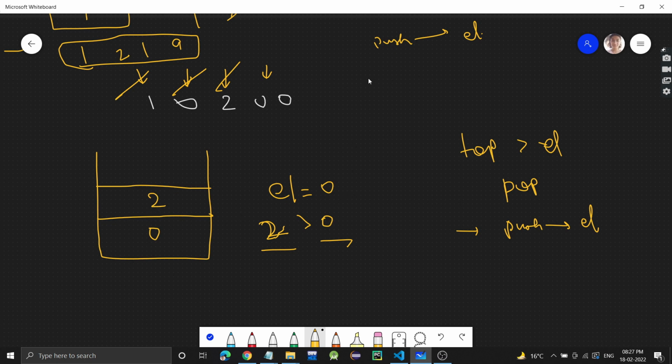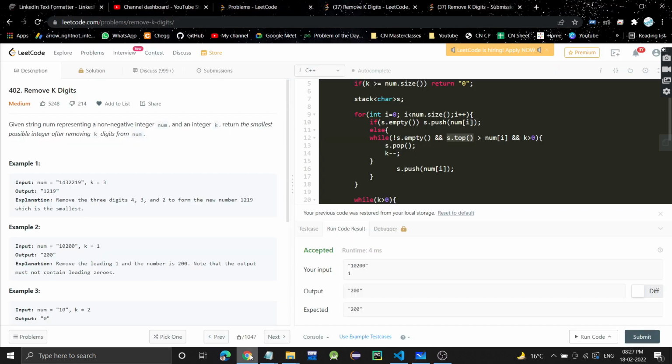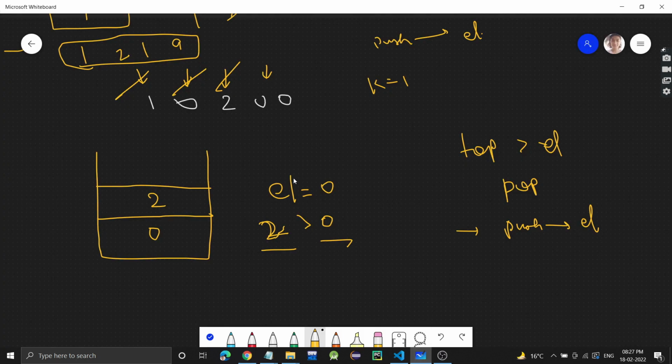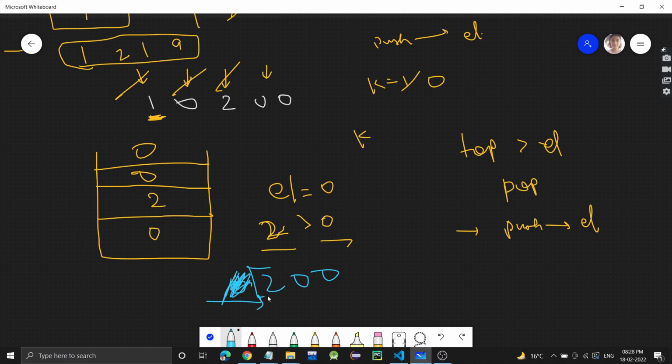Why? Because see, k was 1, given. So k is 1, and we have already removed this 1 digit. So now we will not remove anything, k is now 0. We will just push these numbers in the stack like this. Then we pop everything from the stack, so we get 0 2 0 0, and we check whether there is a leading 0. If there is a leading 0, we remove it. This is a leading 0, we remove it, and this will be the output.